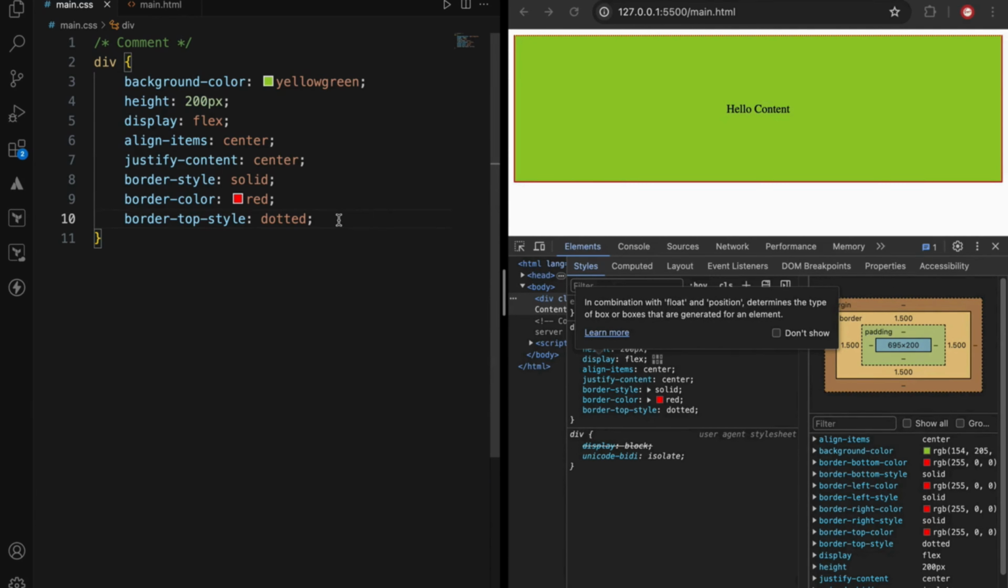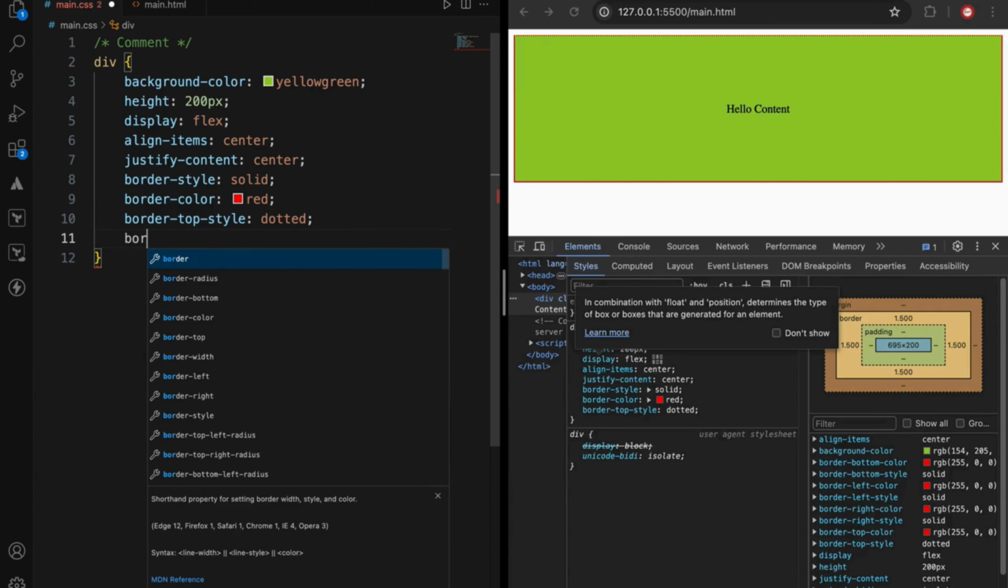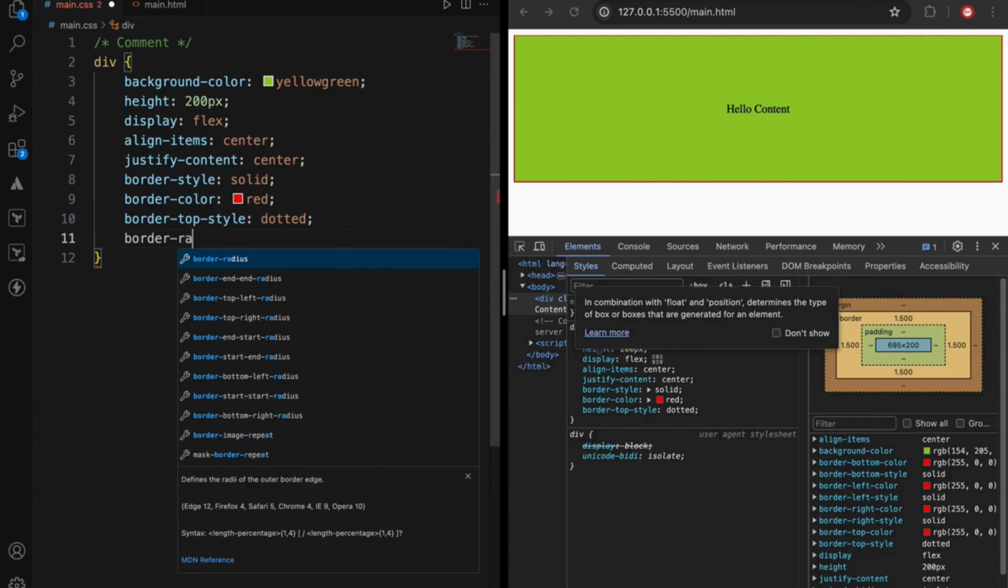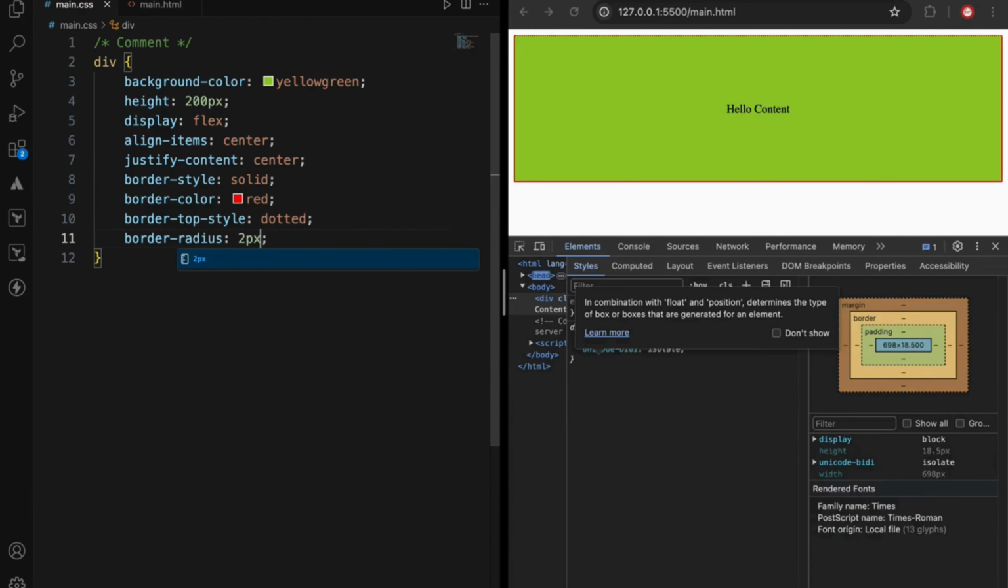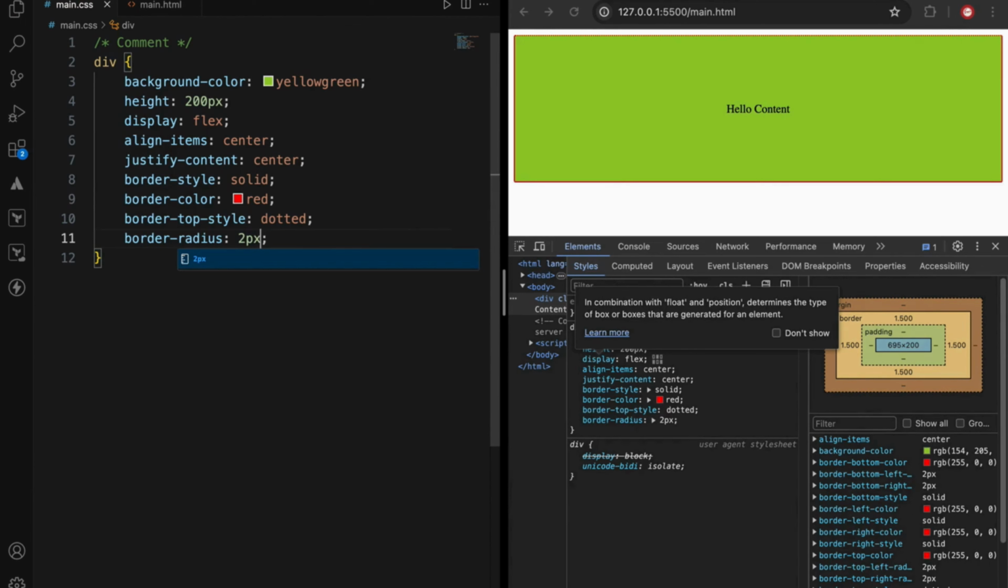And the last one is how we can round the corners. We can use border radius directly. So the border radius we can directly give like 2 pixel. It is changed a little bit, it is not visible. Let me change it to 10 pixel. Now you see the border radius is applied to all the borders, all the sides. This is how we can apply the border radius.